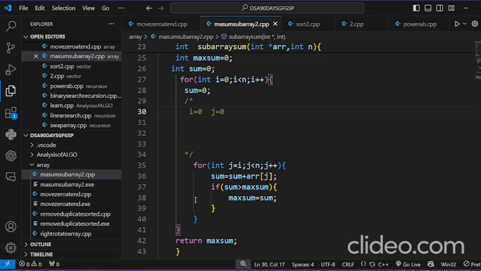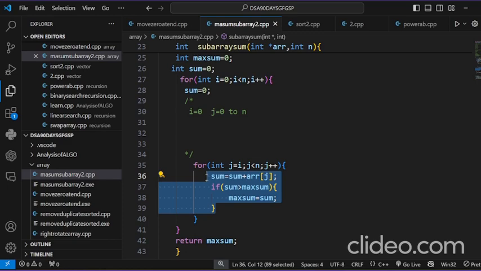At j goes till n, meaning j goes from 0 to n, how many times does this entire thing run? The inner for loop runs n minus 1 times, because when j is equal to n, the loop gets terminated since the condition is false; n is not less than n.